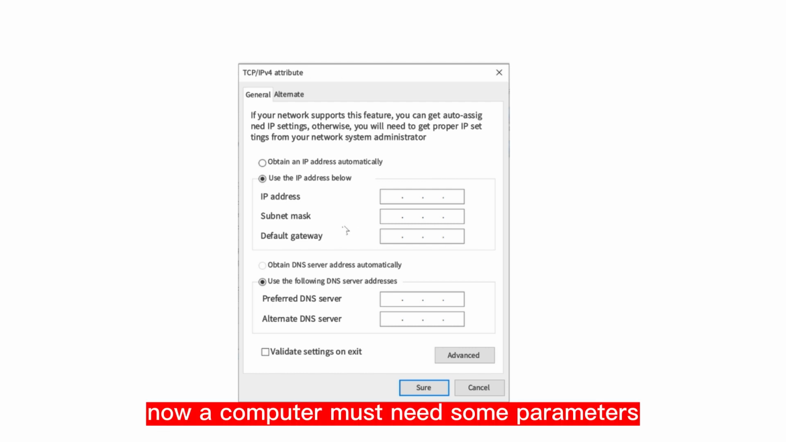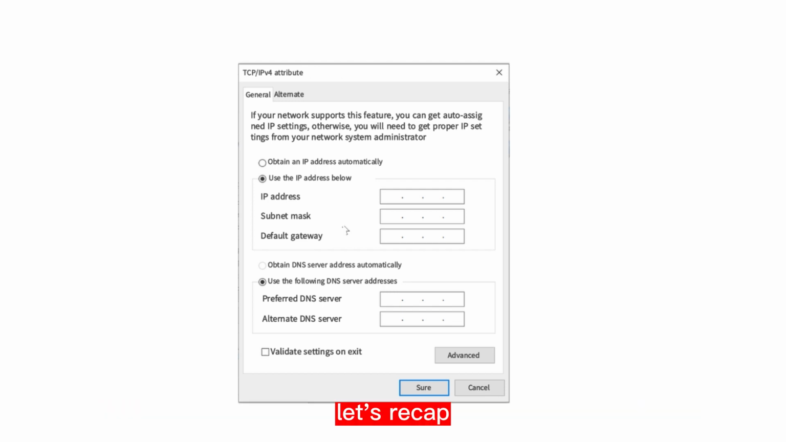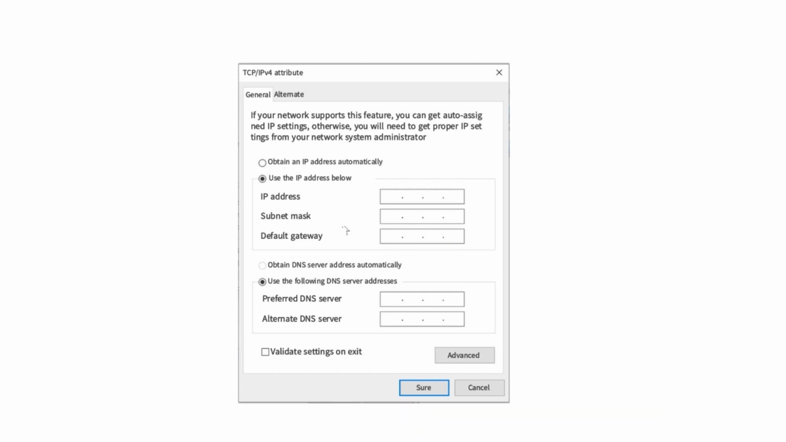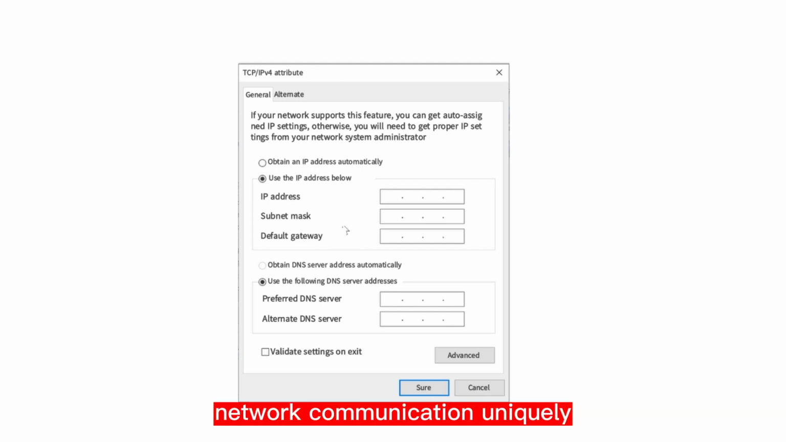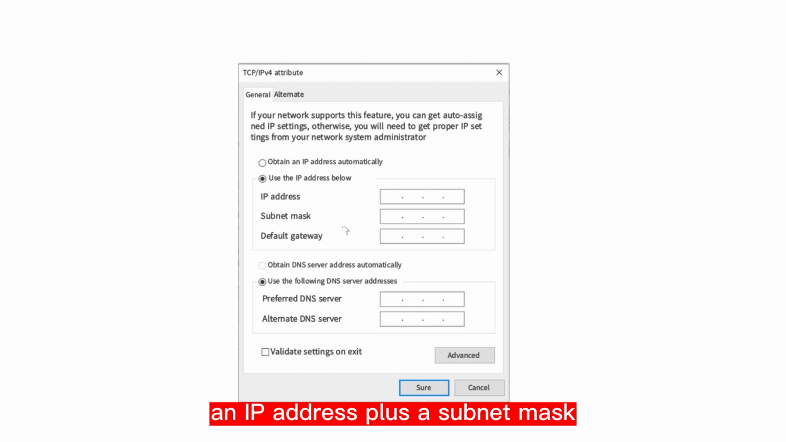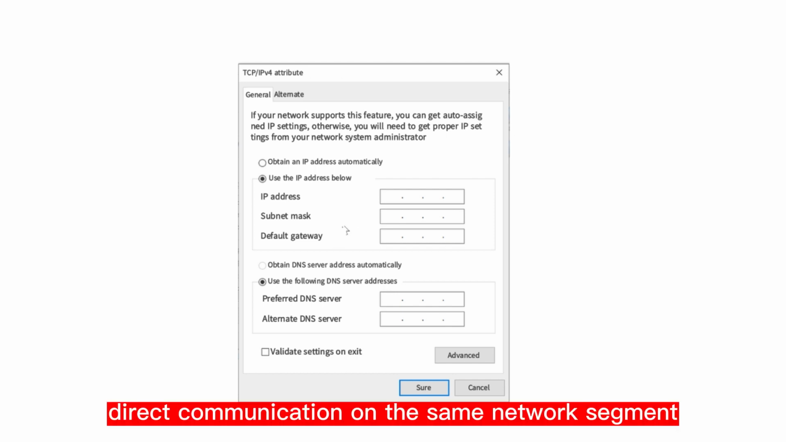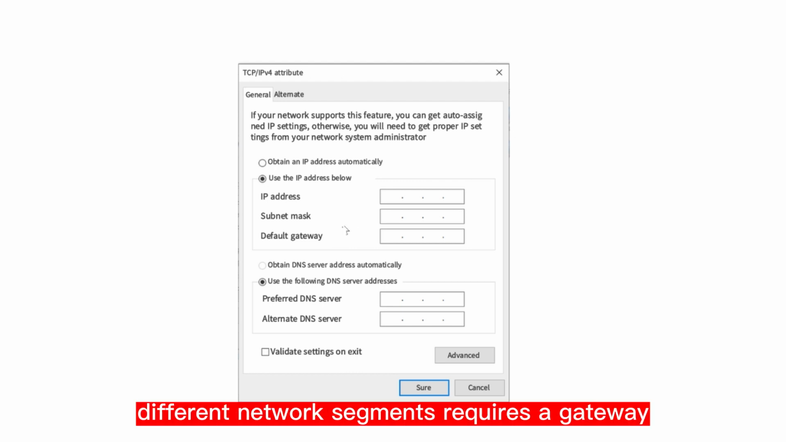Now a computer must need some parameters when it wants to complete the communication normally. Let's recap. What is the role of these parameters respectively? First of all, the IP address is the identifier of a device. It uniquely identifies the logical address of a device in network communication. What does the mask mean? An IP address plus a subnet mask lets you confirm which network segment the device belongs to. Devices on the same network segment communicate directly. Communication between different network segments requires a gateway.